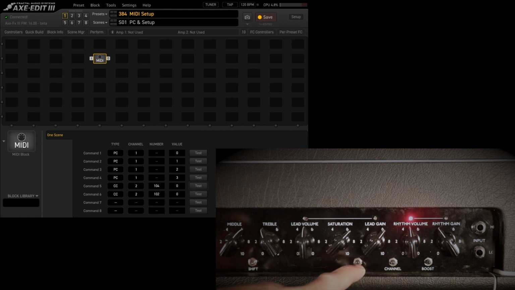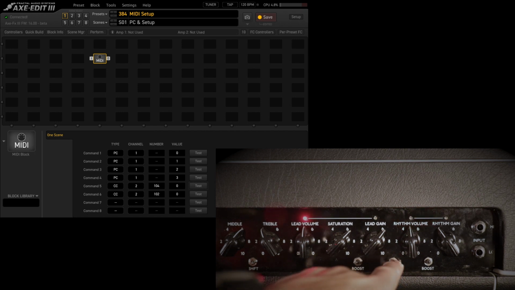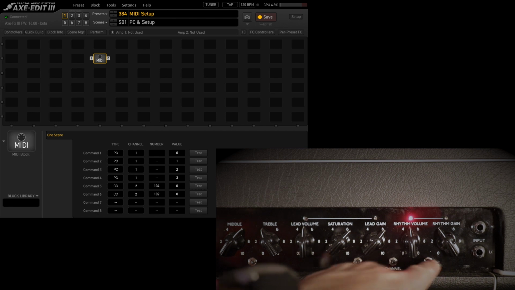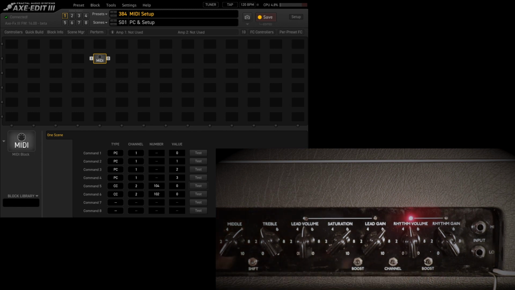There's 8 inputs, 4 for the channels and 4 for toggle states. So here I'm actually only using 3, right? So I can use it to change the channel back and forward. So I'm going from the lead channel to the rhythm channel, and then for each channel I've got a boost mode. Okay, so simple like that.